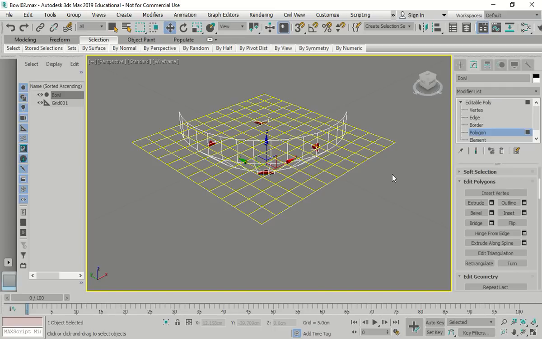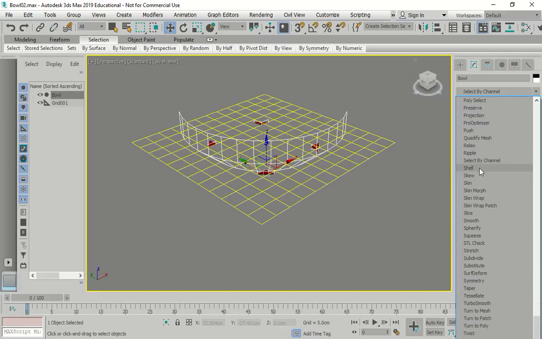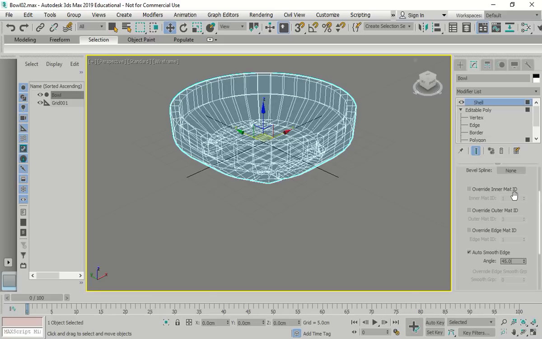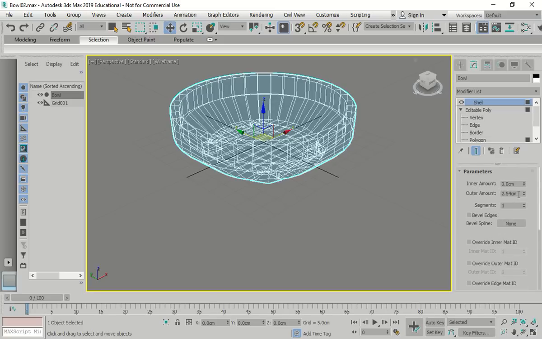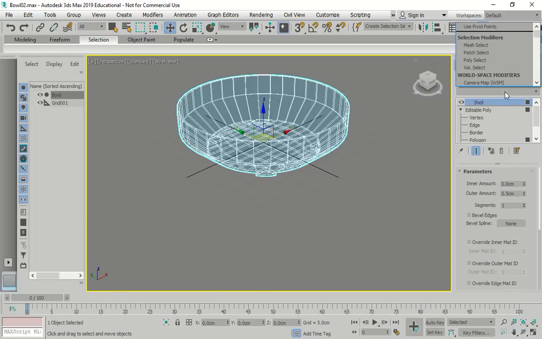Once we're done that, in the modify list we're going to use the shell option. The shell, and we're going to put our number for the outer to 0.5, which gives us a nice bowl. And then the last step, from the modify list, we're going to go here and do object space.